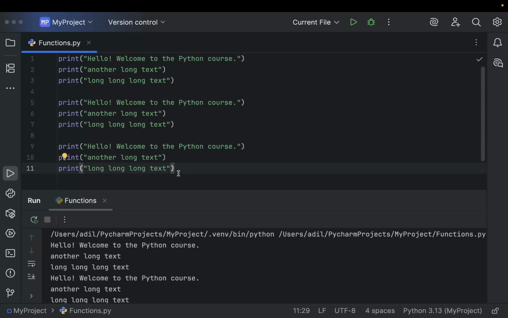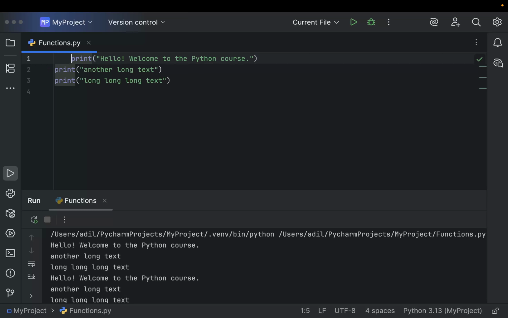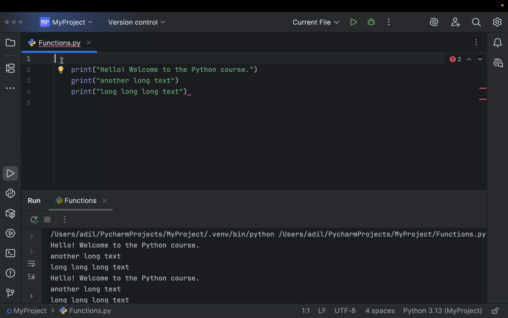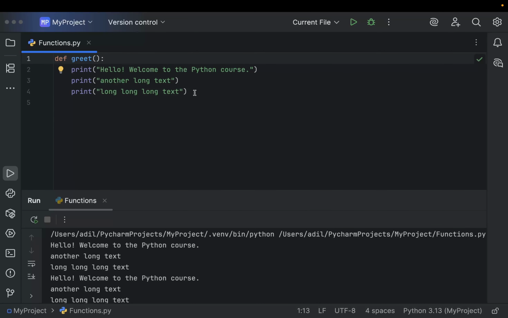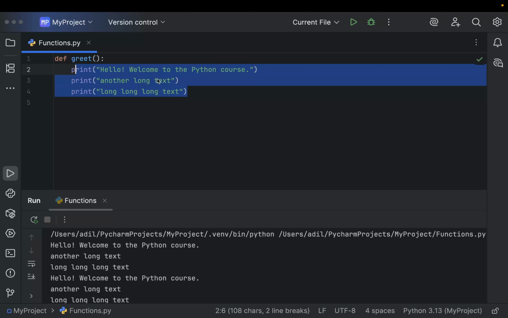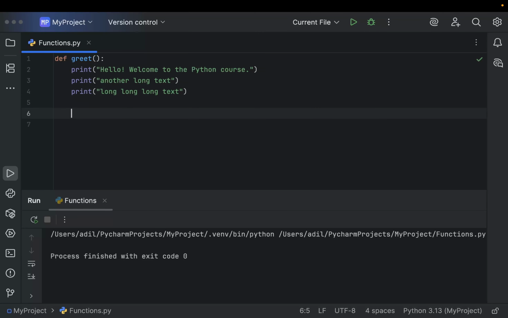of code. Now if we used a function here, what we could do is remove these lines and just wrap these print statements inside a function, for example, that greet function. So now there are 3 print statements inside this greet function. Now if I run, you will see no output, but whenever you need output, you just call the greet function.